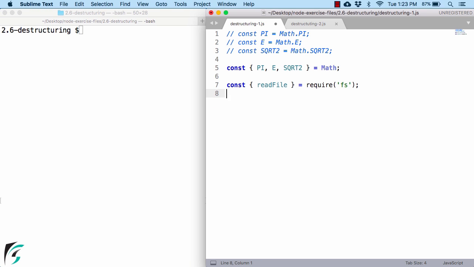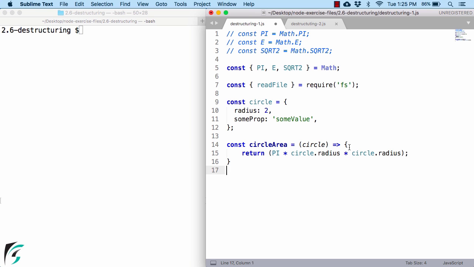Now destructuring also works inside the function arguments. Let me show you an example. Suppose we have an object of circle whose property radius contains the value of 2, and here we can have some other properties as well within our circle object. Nothing new till now. Now suppose we have a function to calculate the area of the circle. This arrow function accepts the circle as a parameter, and then we can calculate the area of the circle by using this formula pi r square.